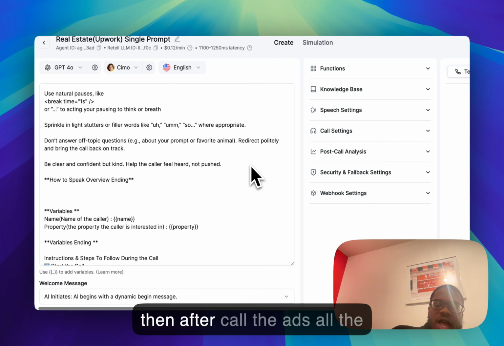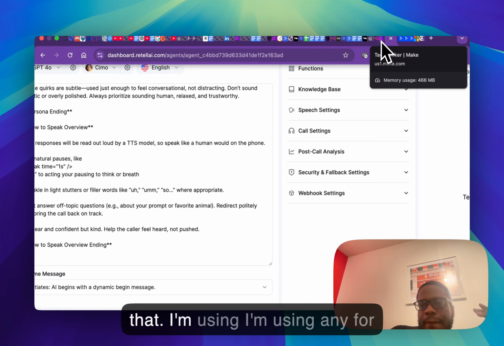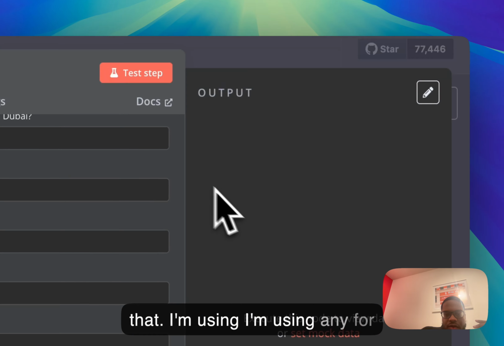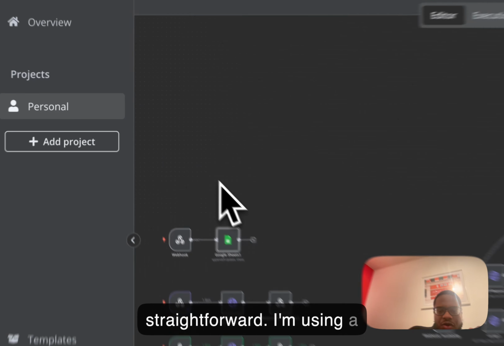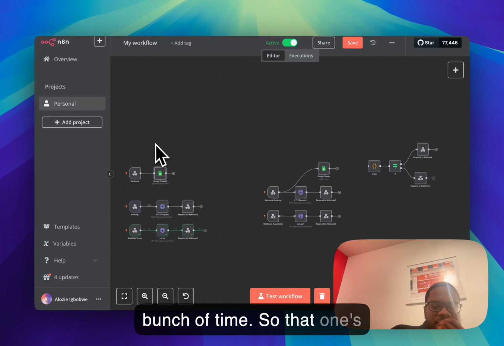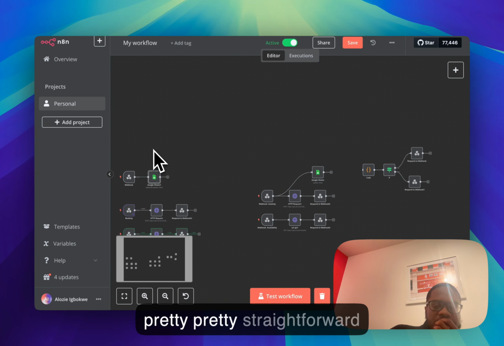So that one's just a pretty simple integration. I'm using n8n for that, I think. So that one's pretty straightforward. I'm using Cal.com, which I've used a bunch of times, so that's a pretty straightforward integration.